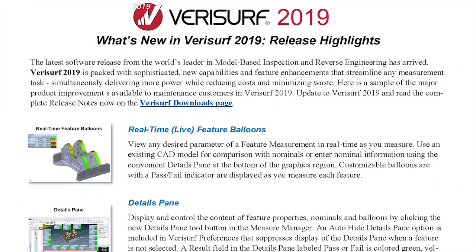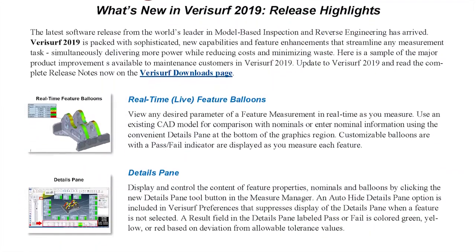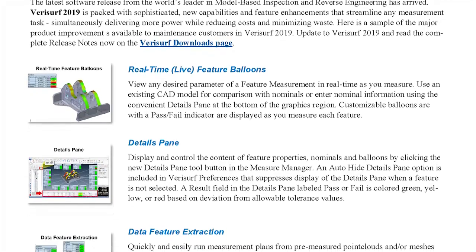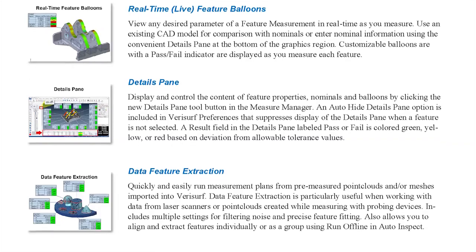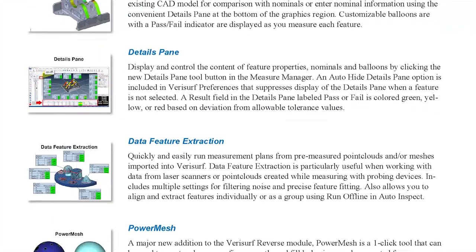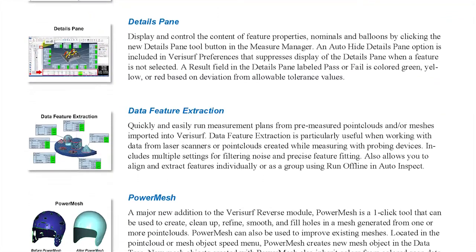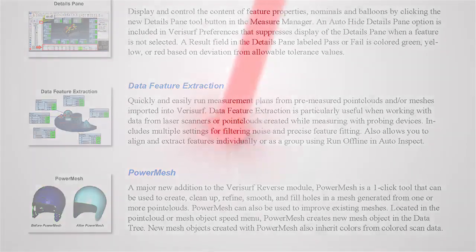These are just a few of the many features that make Verisurf 2019 the world's leading model-based inspection and reverse engineering software system. Be sure to check out our other videos to see the difference and to learn more about the new time-saving improvements available in Verisurf 2019.